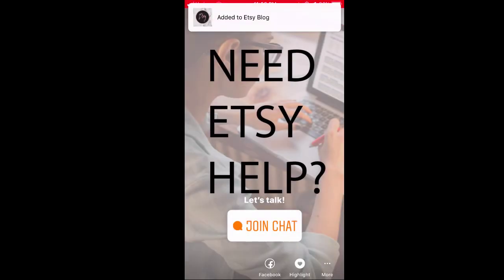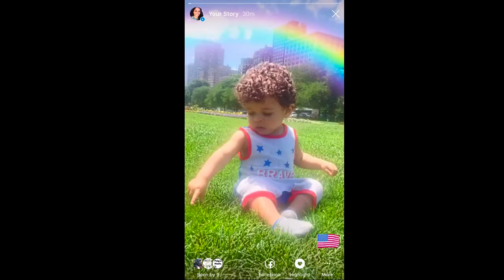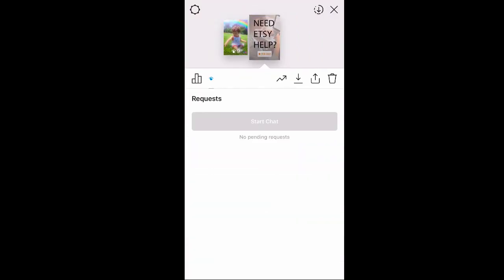Now from here, the next step is that you have to give people time to request to join. I would say give it at least 24 hours. After 24 hours, you want to swipe up. So you want to go back and select the actual post, and if you swipe up, you're able to see right here on the bottom. Right now, I don't have any, but you will be able to see who requested to join your chat.